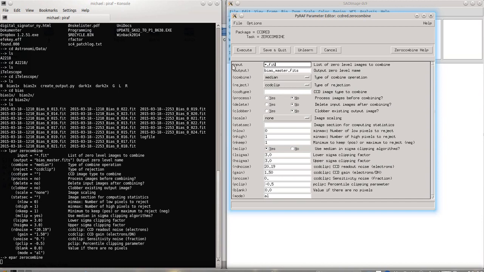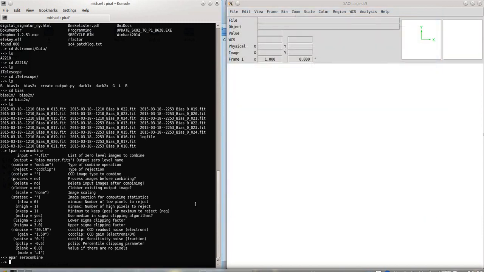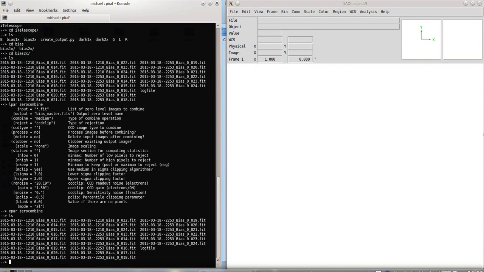Let's take a look up here. You have the input. Now you can do it in many ways. You can make a list. I'll show you how to do that. So take a look again at what is in here. We have a lot of fit files. That's because it comes from MaximDL. They don't call it fits, they call it fit, but it doesn't matter. It's basically the same format.